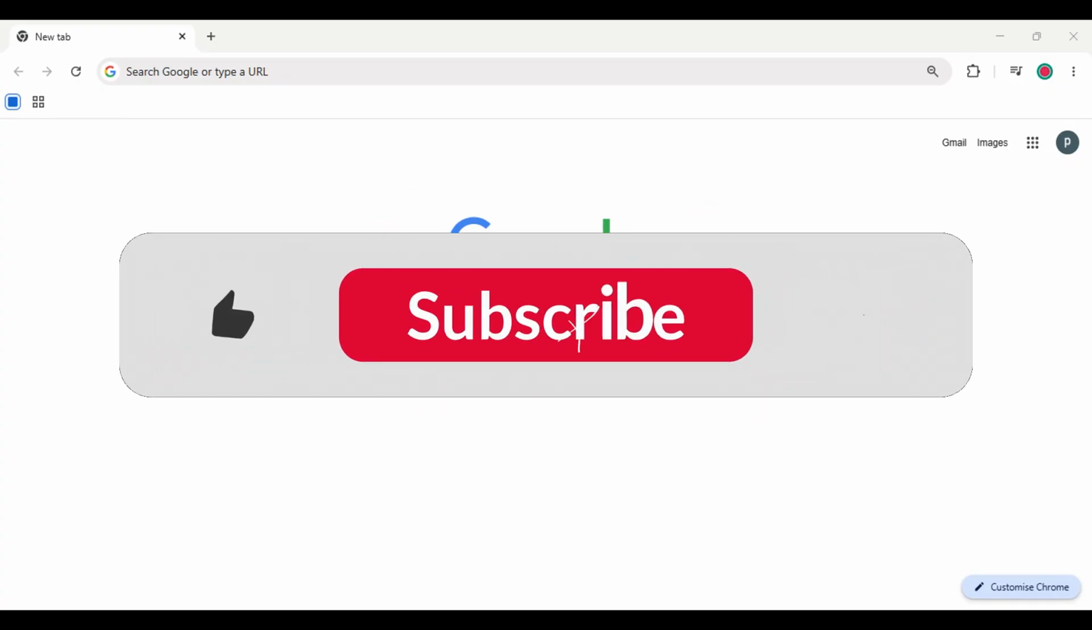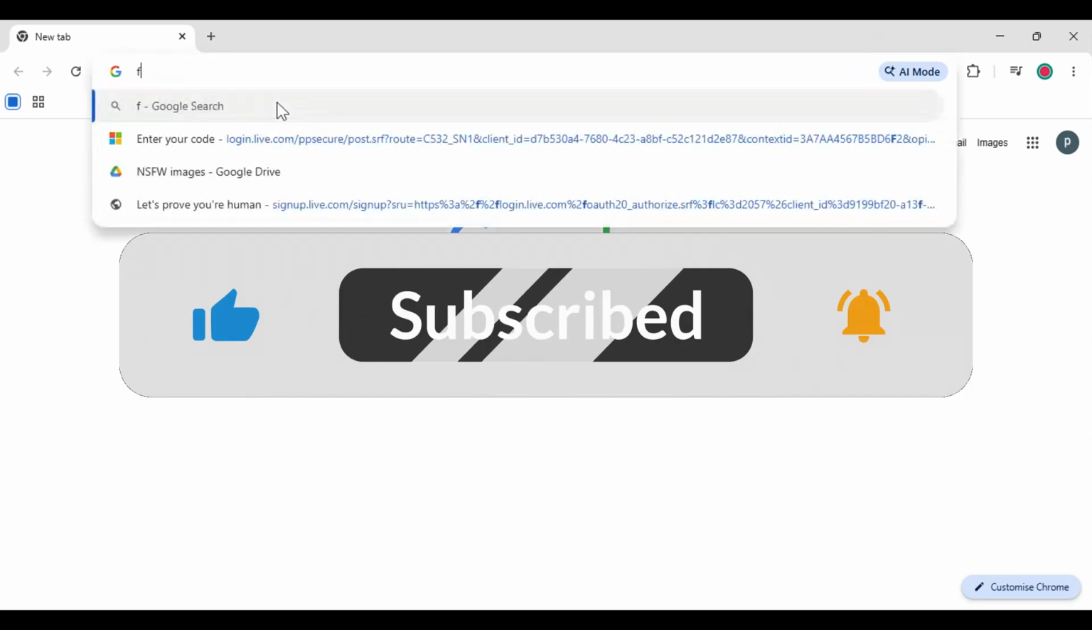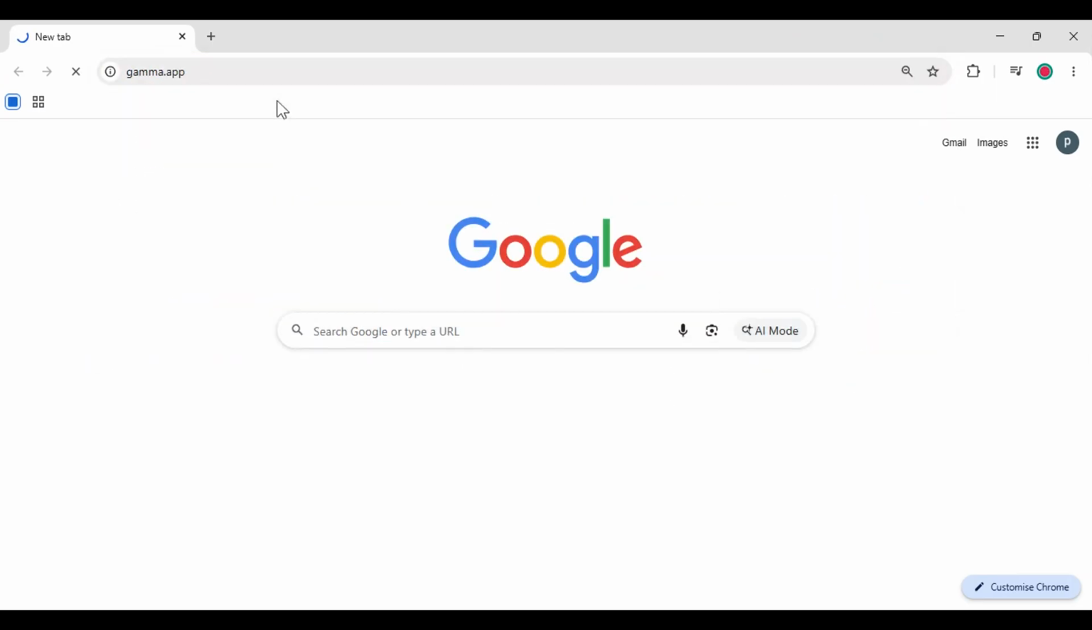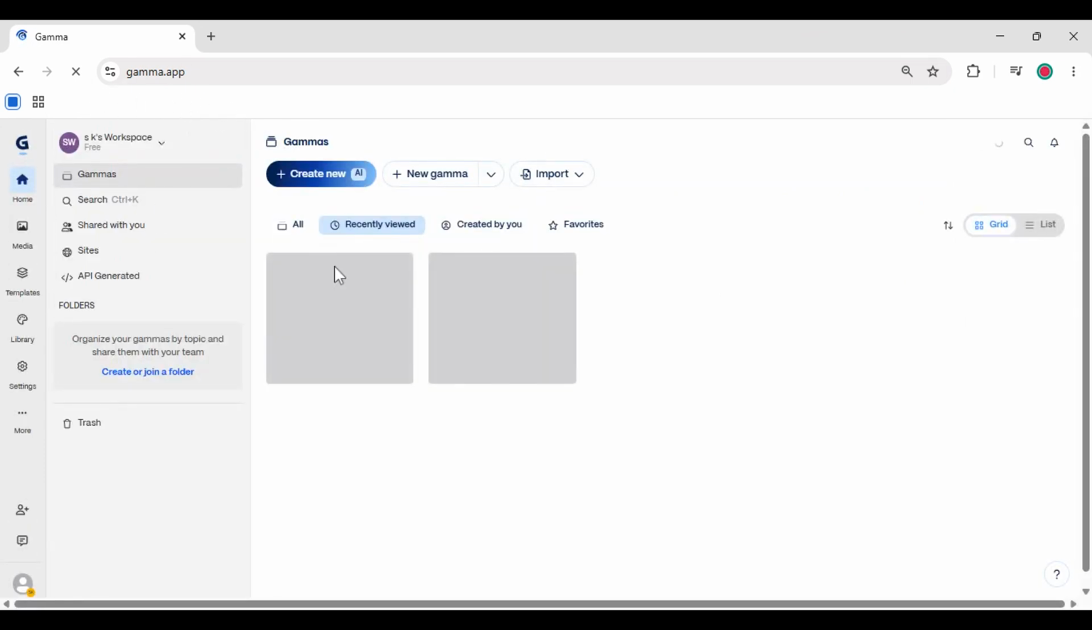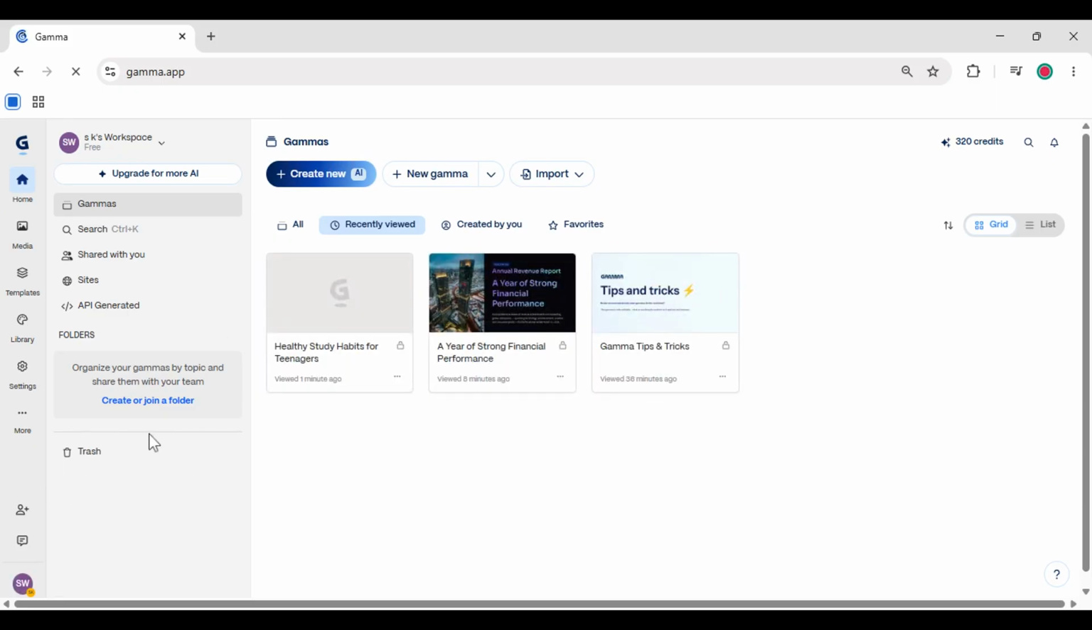First, open your browser and go to gamma.app, then sign in to your account. If you already have an account, just log in normally. If not, you may need to create one before continuing. Once you're inside Gamma, you'll land on the main dashboard where you can start a new project.